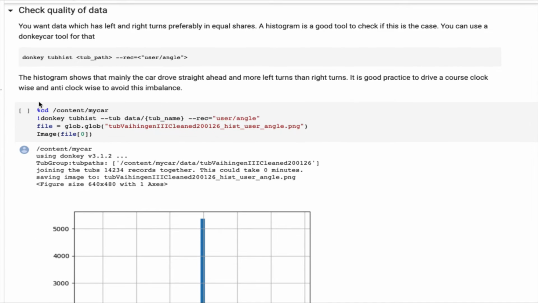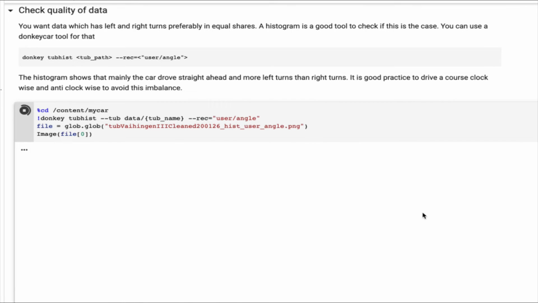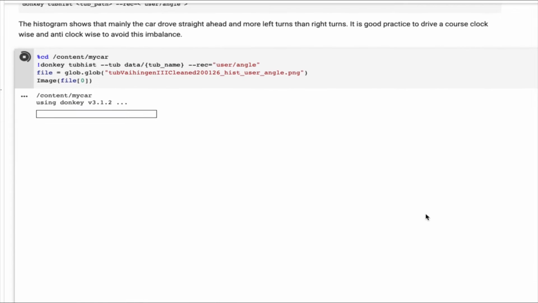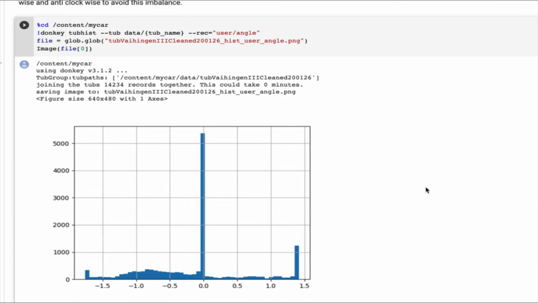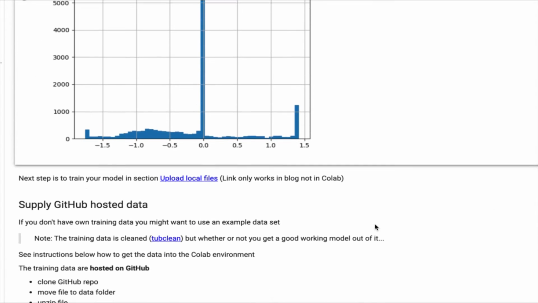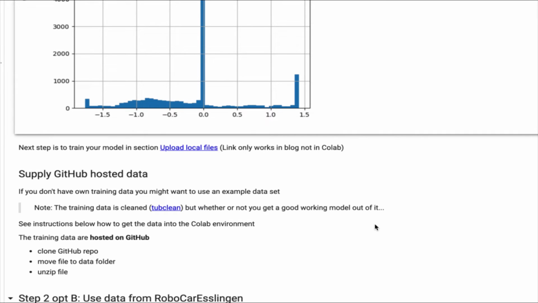So if I want to check the quality of the data, there is a command called tophist, which creates a histogram of the steering angles. And we want to have a balanced left and right steering angle. You'll see there is more left angles than right angles. That's due to the nature of the course, and we mainly drive straight, but that's also due to the nature of the course. So now we're quite happy with the data we supplied.